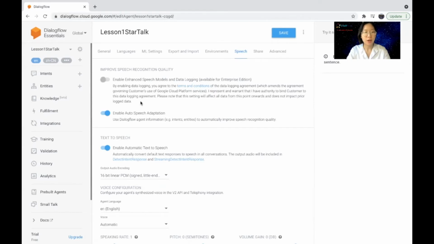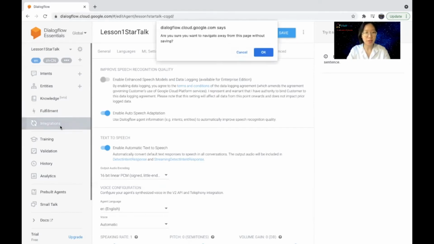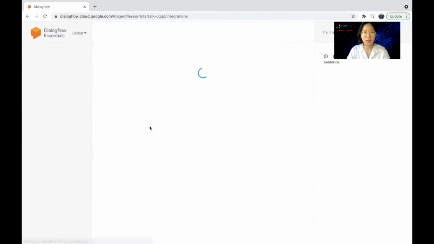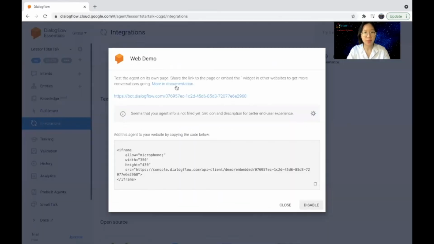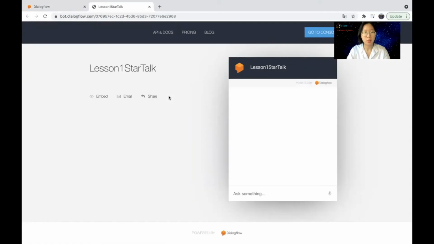Okay. So after the setting is saved, I'm going to go back to my integrations, click OK. And then I'm going to scroll down to the web demo and I'll click here, which takes me to my chatbot. And now I'm going to try it again. I'm going to say lesson 1. And here a little volume button popped up. So I'm just going to click on that. Please give me your last name to start. And now my chatbot has the ability to speak to me.